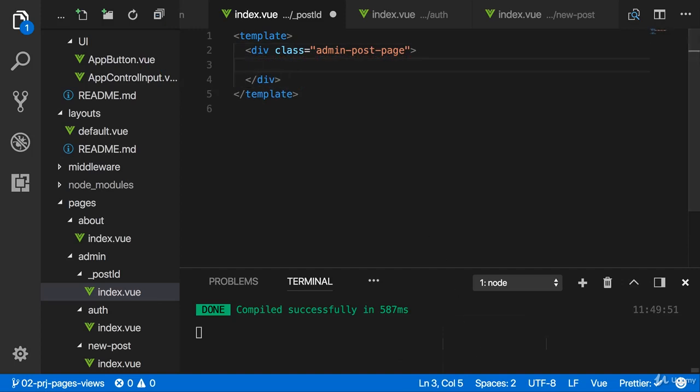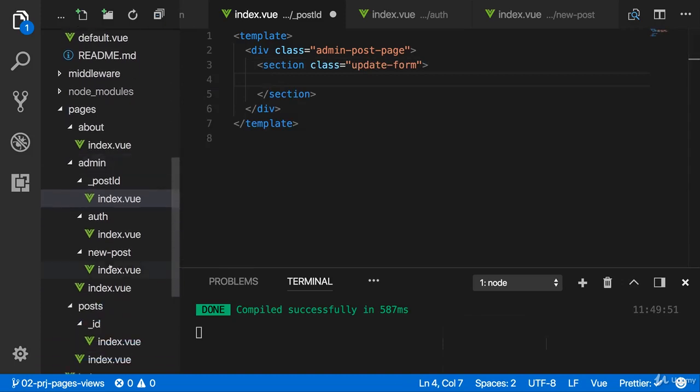And now I want to have my update form in there. So I will add a section which says update form. And in there, I want to basically have the same form as in the new post component and page. I just want to maybe change the caption of the save button, but even that would be optional. One big difference, of course, is that I want to load a post into the form, which should be edited. But there are ways to achieve this.